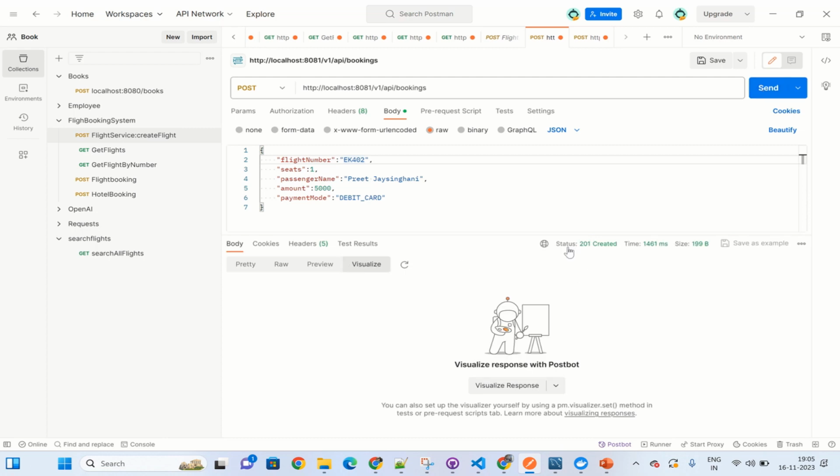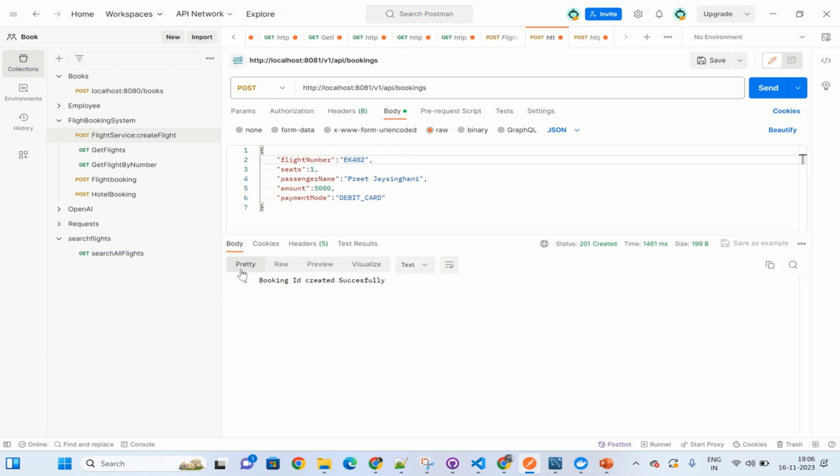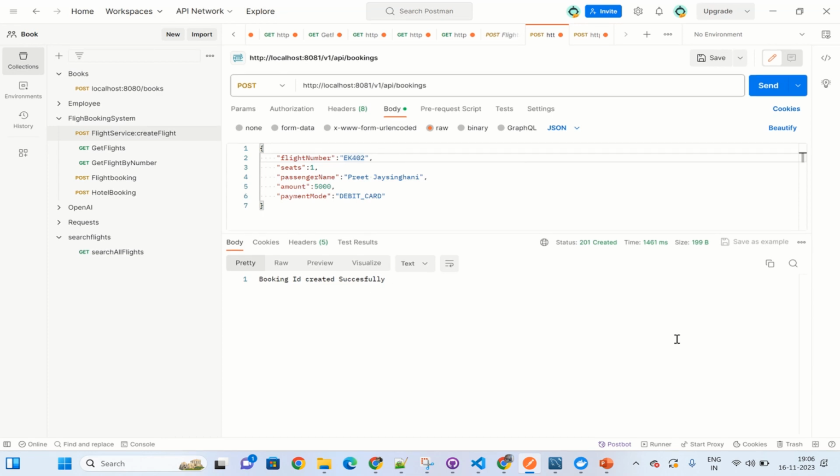we can see 201 status, because for any POST request we will always get the status 201, which means it is created successfully. And if you go inside the pretty section, you can see the message booking ID created successfully. Now we will verify this information in the logs for the flight booking system and the booking microservices, and then we will go to the SQL database and verify these details accordingly.